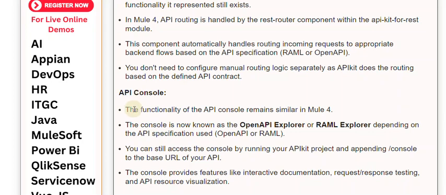API Console. The functionality of the API Console remains similar in Mule 4. The console is now known as the OpenAPI Explorer or RAML Explorer, depending on the API specification used, OpenAPI or RAML. You can still access the console by running your APIkit project and appending /console to the base URL of your API. The console provides features like interactive documentation, request/response testing, and API resource visualization.